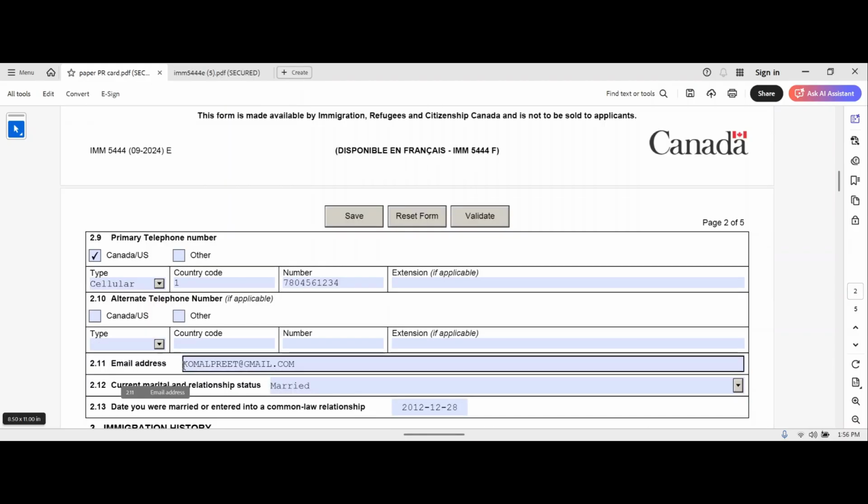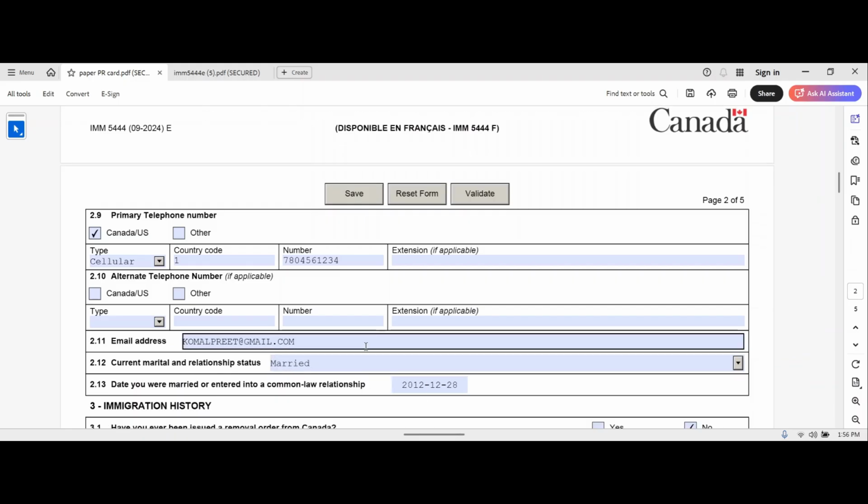Email address, we need to write down here a working email address where we receive our regular mails, and sometimes if they need any documents, then they can send an email and we can submit our documents. So here you need to give only that email which is working and where you receive regular mails.